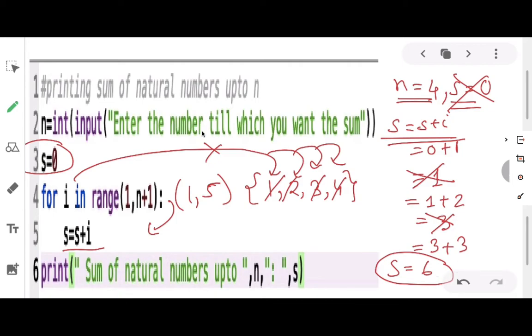What is S? S is 6. 6 plus I is how much? I is 4. 6 plus 4 is 10. So the previous value of S will be erased and it will be replaced with the new value of S, which is 10 in this case.